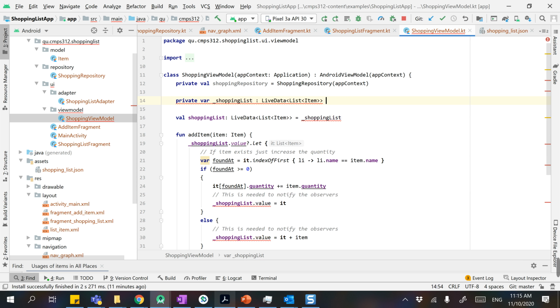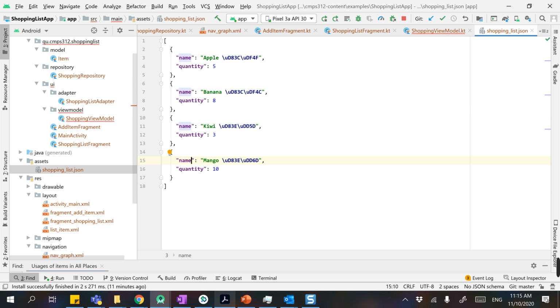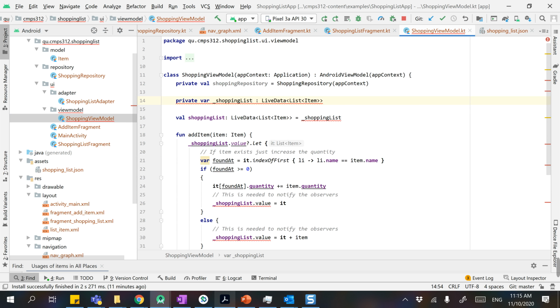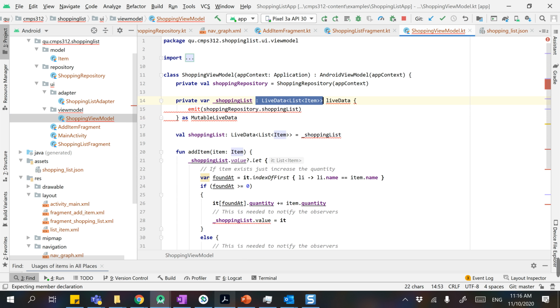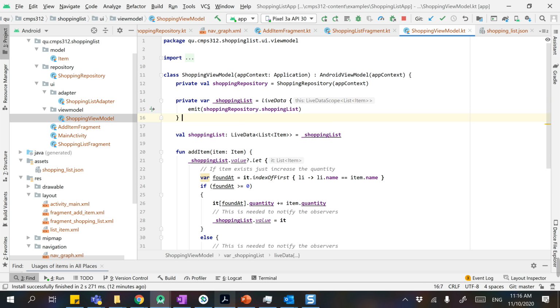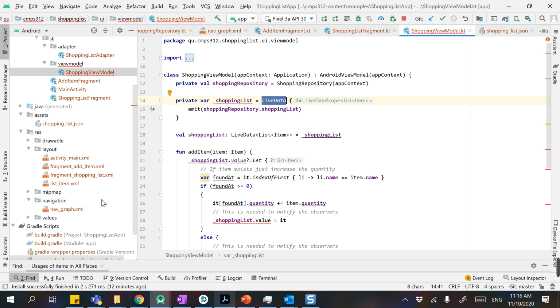Okay. Now, if I want to initialize this live data, I want to initialize it with the data coming from this shopping list here. I want to read this. When the app loads, I want to initialize this live data. To initialize it, I use this object here. It comes from Android. It comes with this library, the live data extensions that we added before.